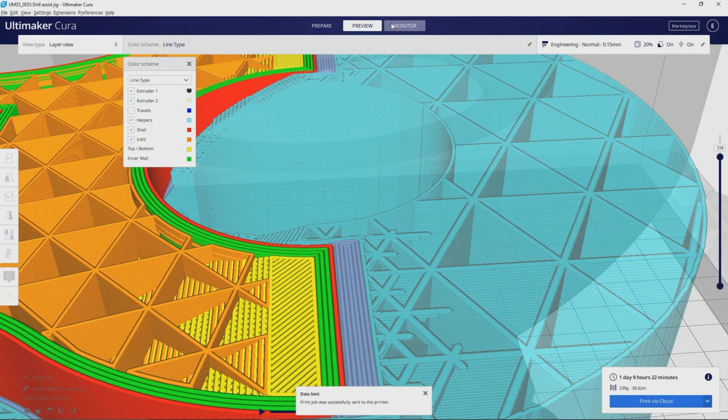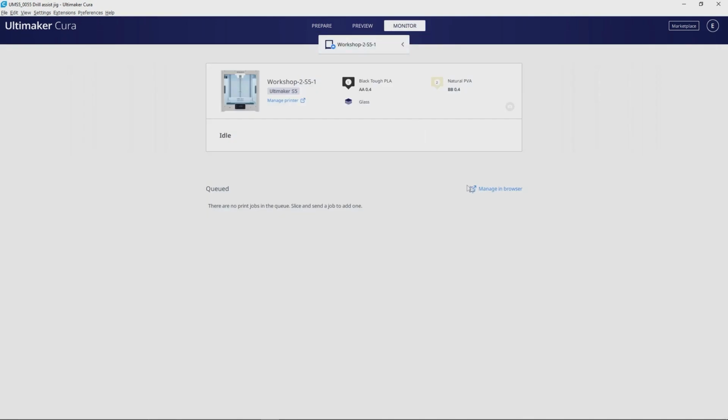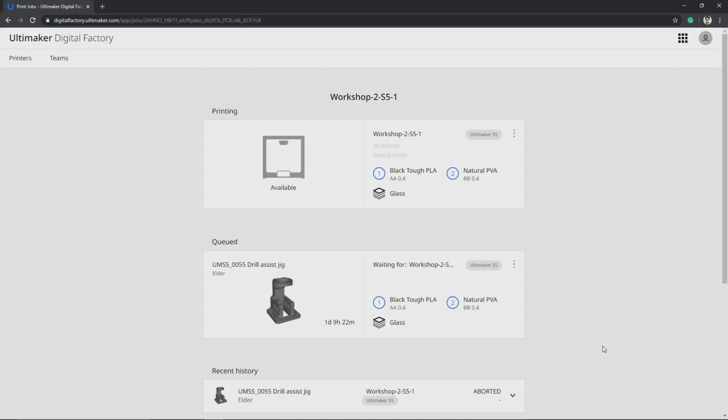Let's take a look. The Ultimaker Digital Factory provides powerful cloud-based tools for easy remote management of Ultimaker 3D printers, teams, and software. With this tool, you can deliver a scalable 3D printing workflow that drives innovation.